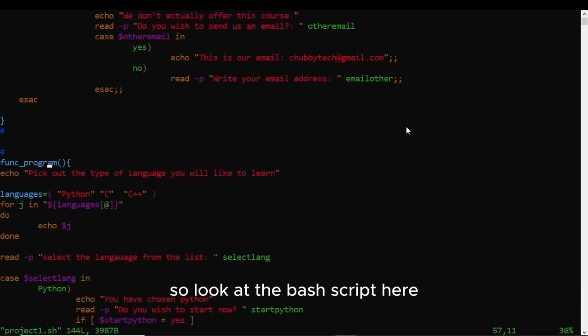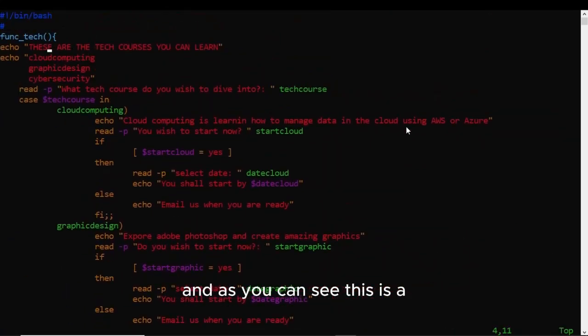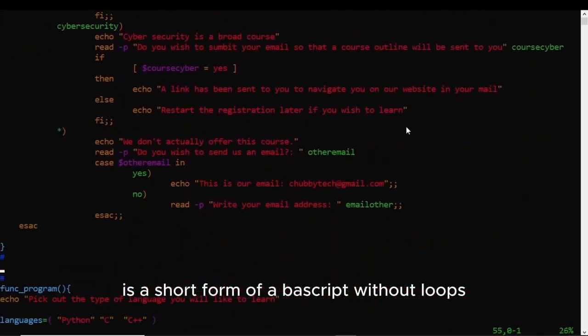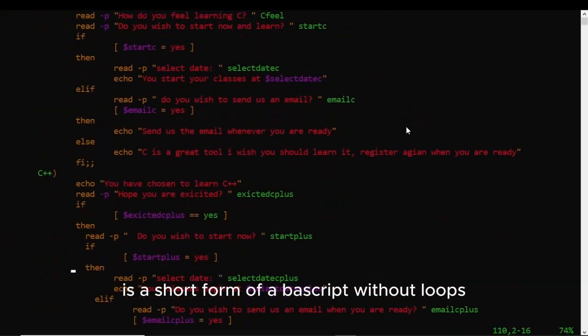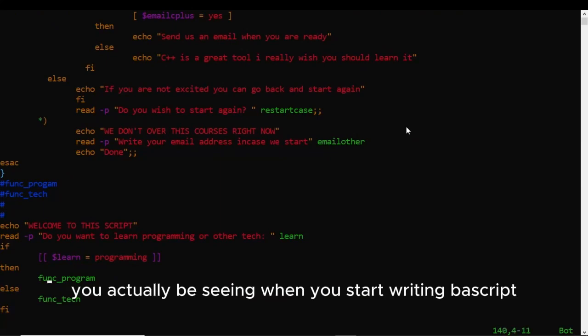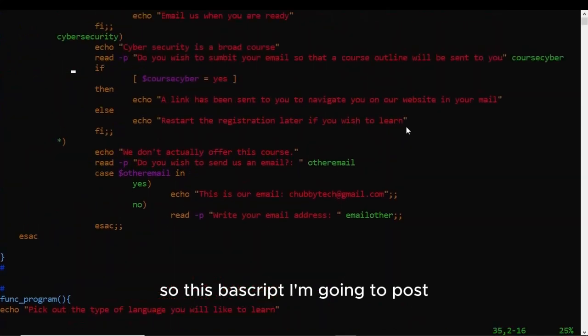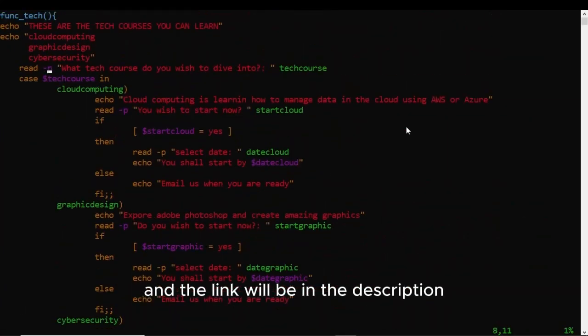My bash script is vi project1.sh, project1. Yeah, it's my first project. So look at the bash script here, and as you can see, this is a short form of a bash script without loops. This is a typical bash script you will be seeing when you start writing bash scripts. I'm going to paste this on my GitHub, and the link will be in the description in case you want to copy this bash script.